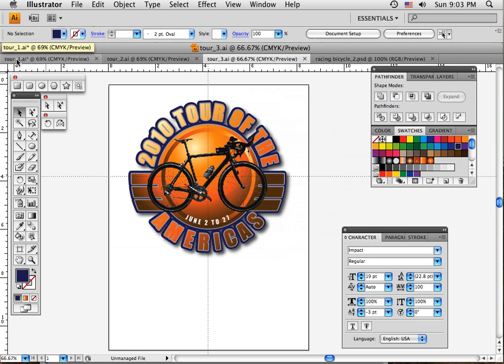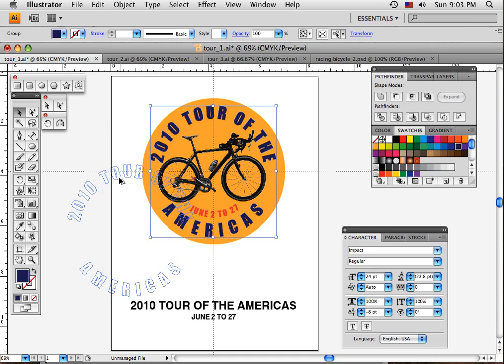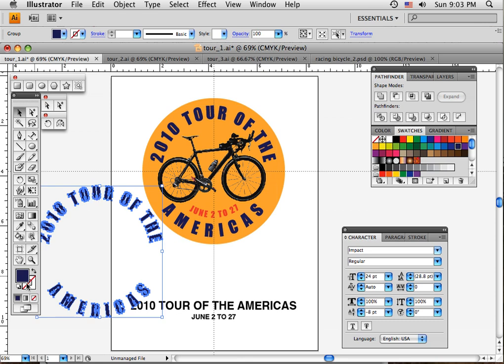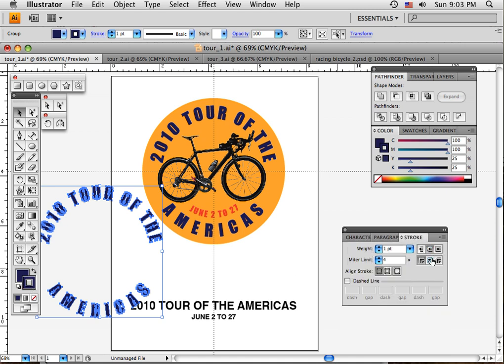Let me remind you with that first one, if I wanted to put a guide to this or background to this, the tour of the Americas, I select it. Remember, it's all now one unit. With the Option key, I pull a copy off. I make the stroke the same color as this blue. I go to my stroke and I make sure that the rounded end and joint is selected, and then I start kicking up the thickness of it. I don't want to get too thick, but I want to give it an edge. Now I've gotten to 9.